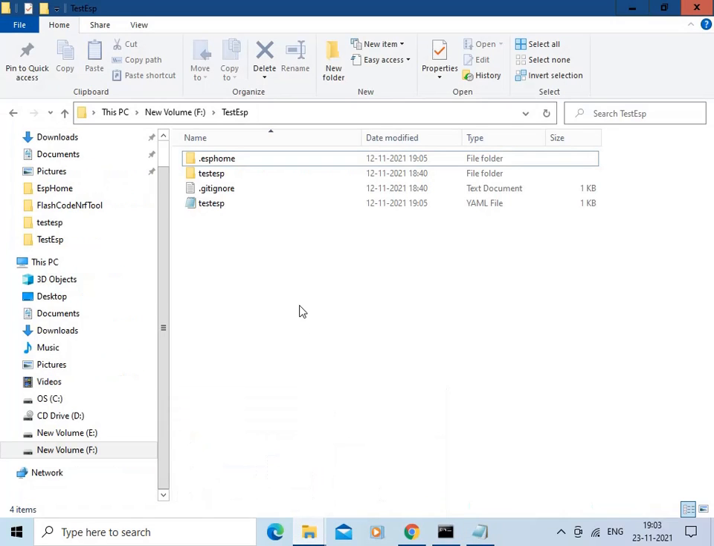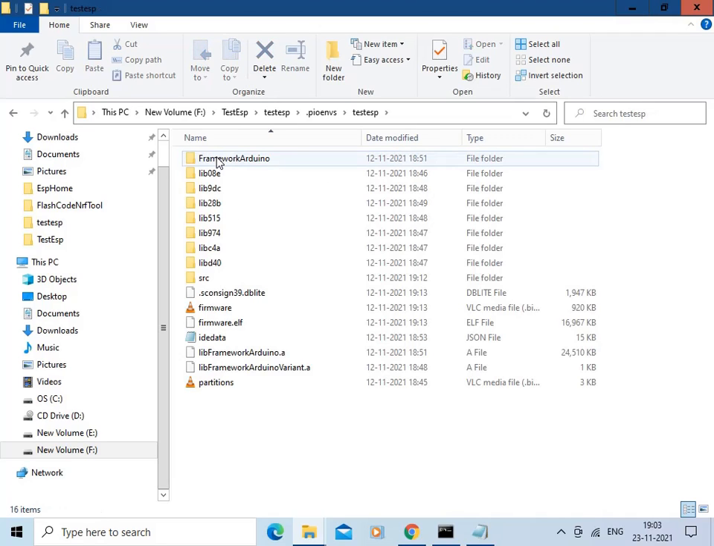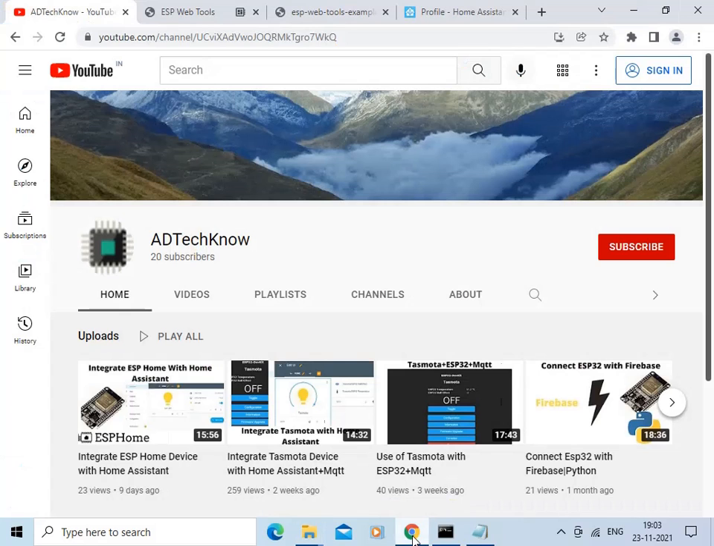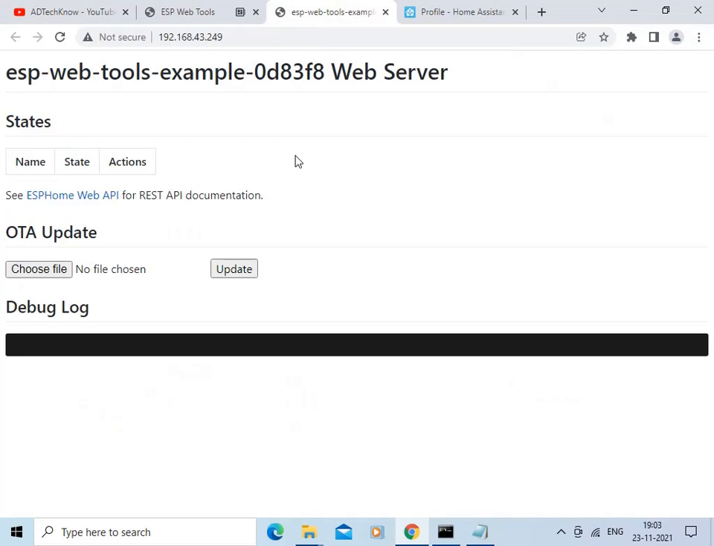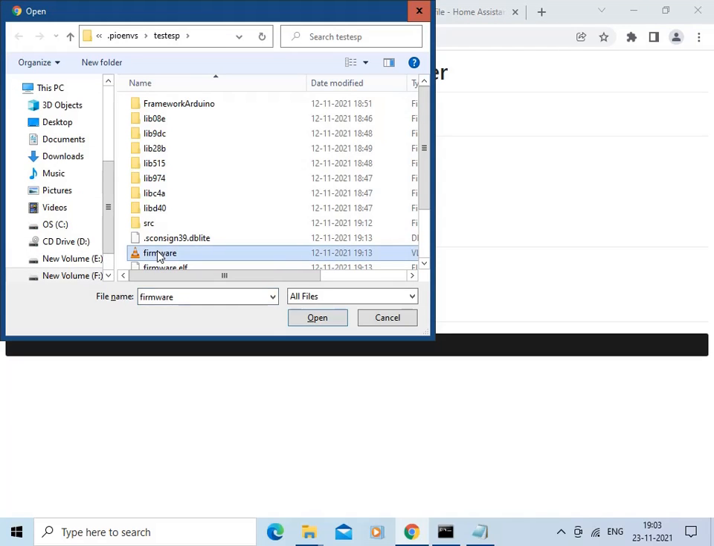So ESP Home generated this directory called test ESP. We are going to locate that firmware.binary. So this one we are looking for. So we'll go to the ESP Web Tools web page and click here on the choose file. So this is the binary file which we are going to flash into our ESP32 board.